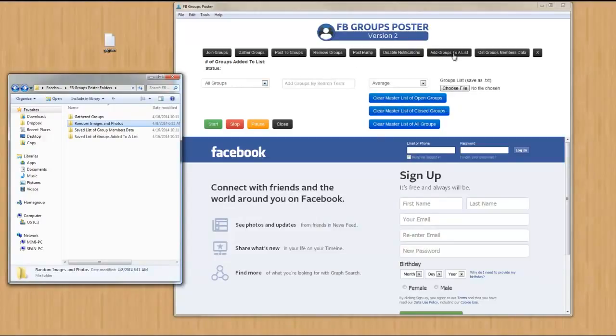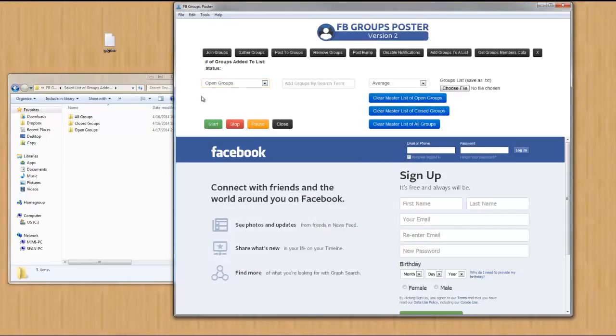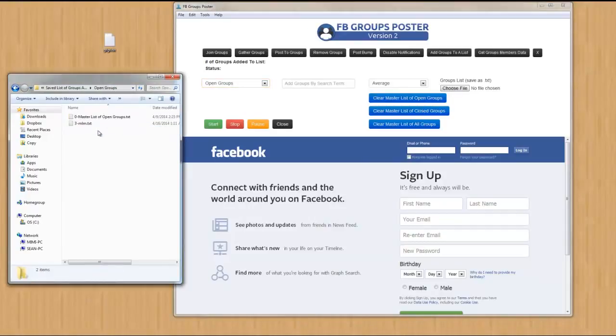So this is Add Groups to a List. I come over here, save list of groups added to a list. Let's say I did this for all groups, right? Let me see if I saved any. Let me do open groups. Let's say I did this for open groups, because I actually did something with this earlier.